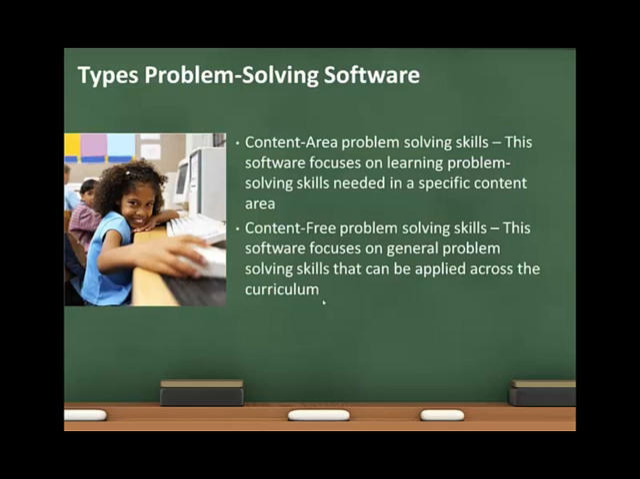If you're a math teacher, it is focused on math. If you're a language teacher, these problem-solving skills are going to be focused in language. The second area is content-free problem-solving skills. This software focuses on general problem-solving skills that can be applied across the curriculum.